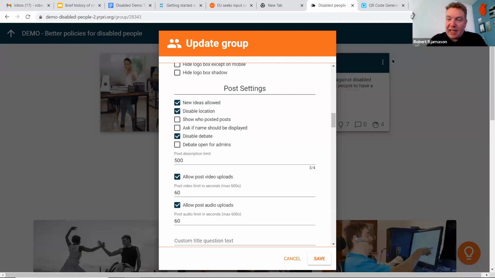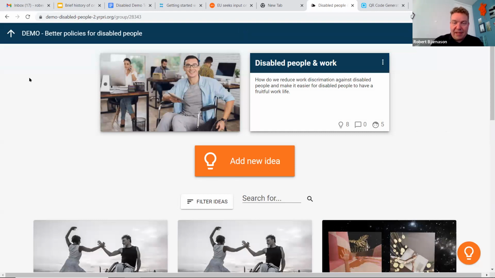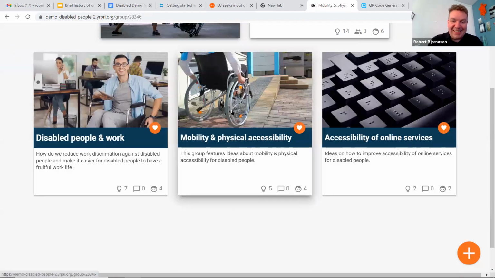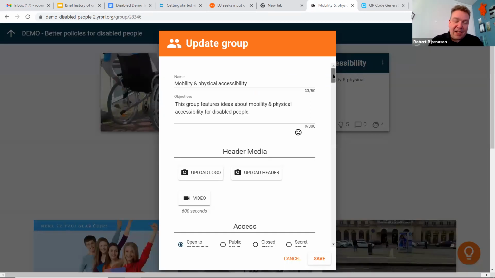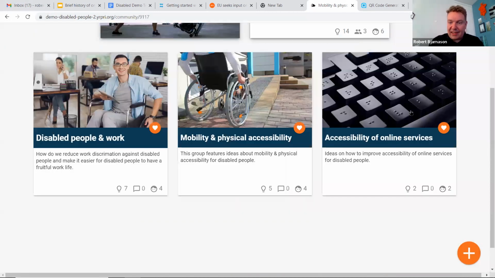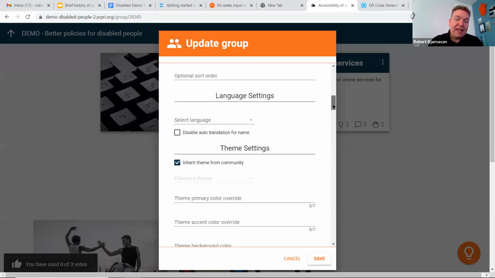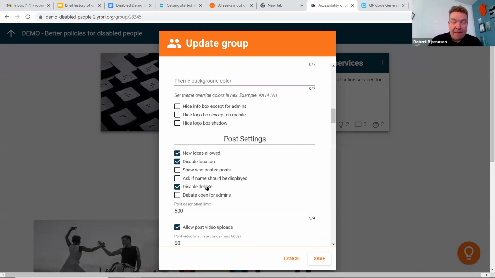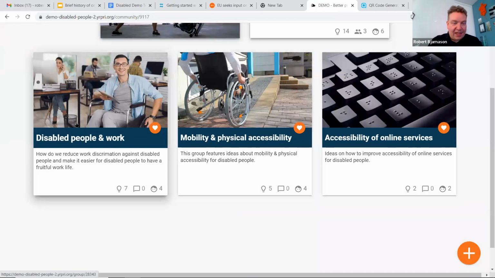But here, if I go into the edit group, then I have the debate, and I enable the debate now by not disabling it. I go into the next group, and there also I won't disable the debate, and we'll go into the final group here, edit group, and we'll enable the debate again here. So yeah, as I say, really well done.